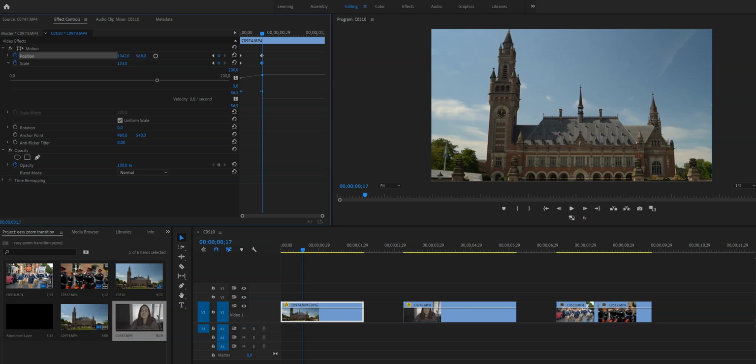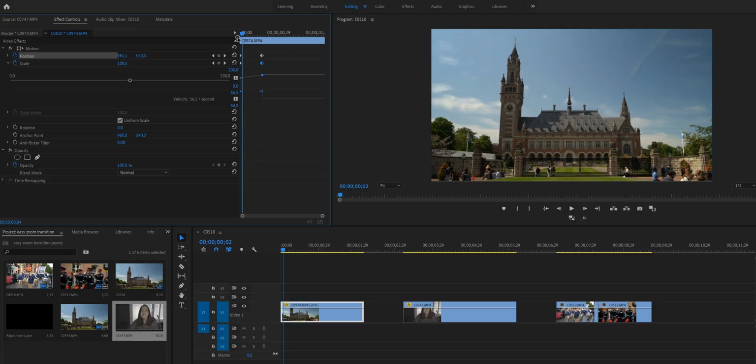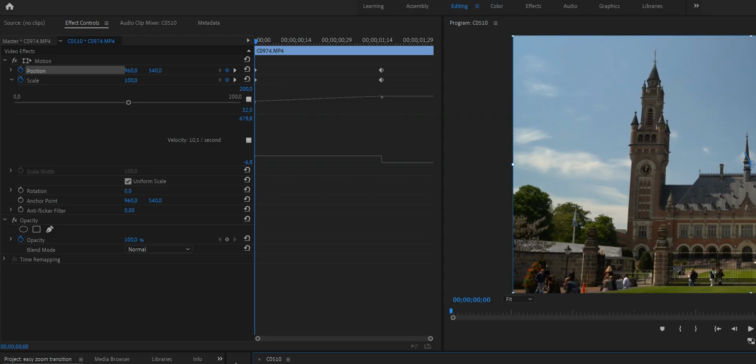But now, as you can see, it is probably not scaled up or zoomed in to the point where you want it to be zoomed in. So that is why we created a keyframe for the position. So click on position or click on motion and then click on the screen and you can just reposition it, or you can change the values of the position.